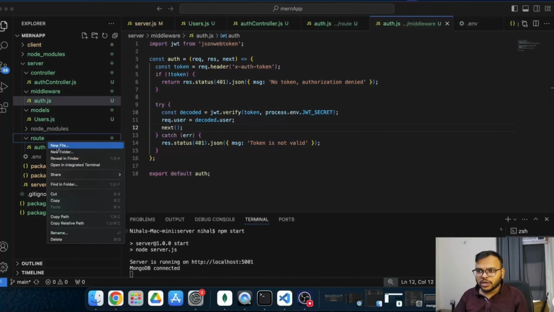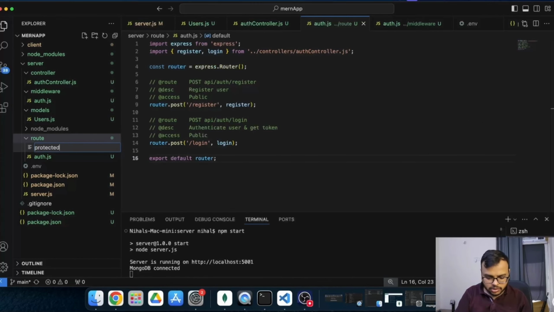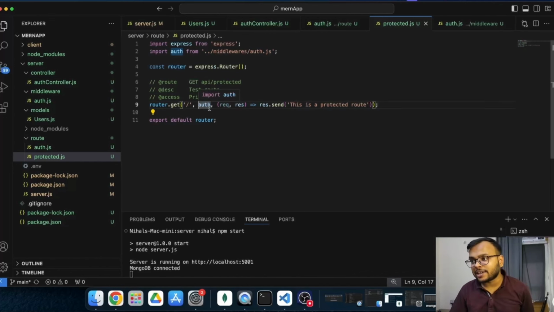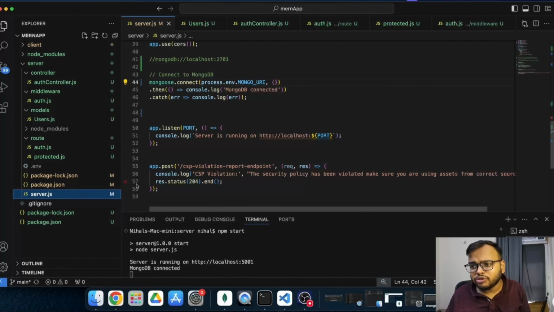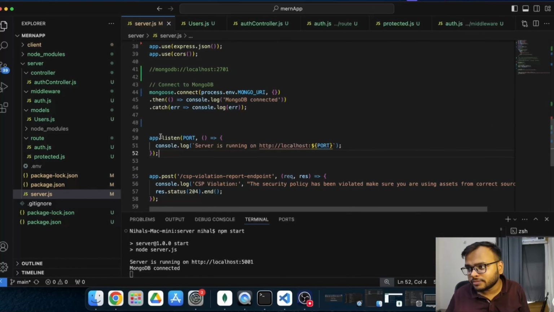For that, in our root folder, let's create a new file, protected.js. As you can see here, we have defined a protected route at path API/protected, and this auth function ensures that only an authenticated user will be able to access this protected route. Now we will be integrating all this in our server file, and then we'll jump to the UI part. So let's jump to our server.js and put our routes here.